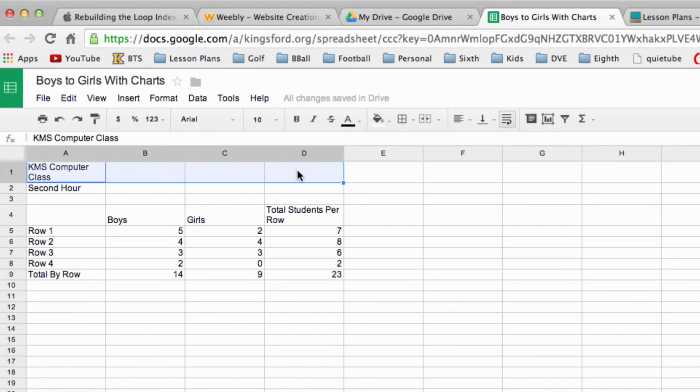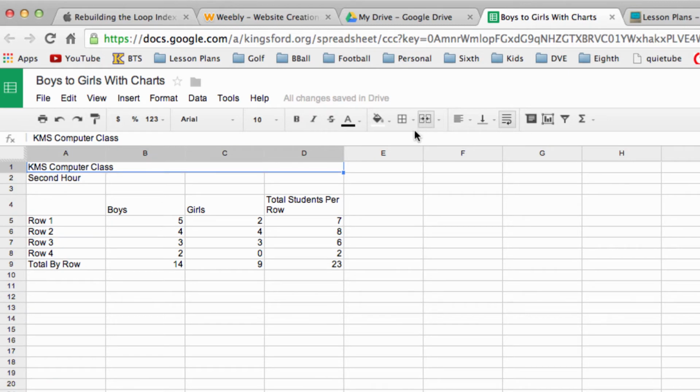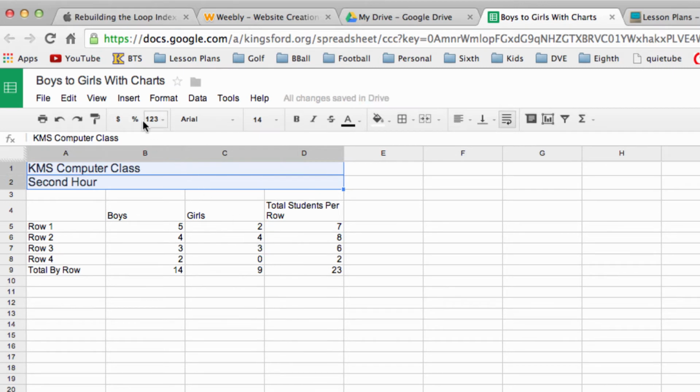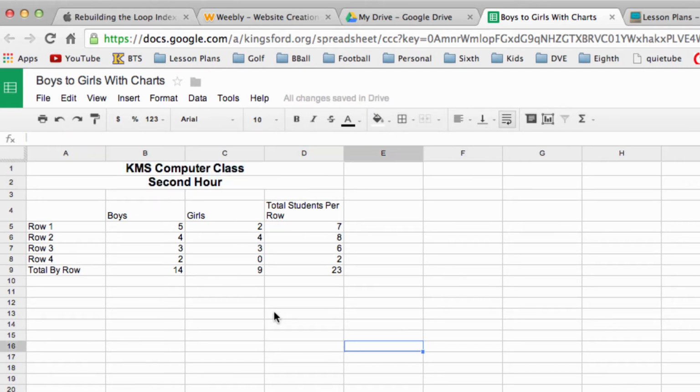I would like you to merge and center both the title and the subtitle. Take note, you can't do them at the same time. You've got to highlight A1 through D1, merge that top title, then merge the bottom subtitle, and then you can go back and increase your font size to 14 and bold, and then we want to center those over the top. So that's merged and centered.